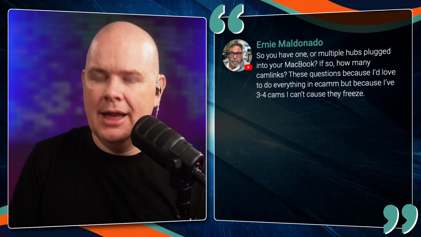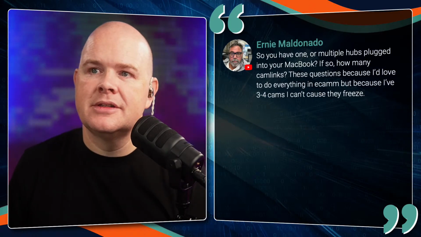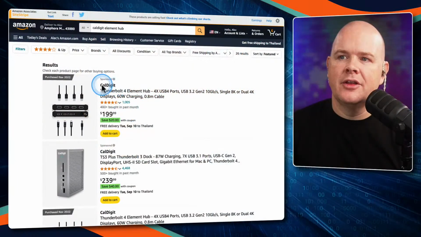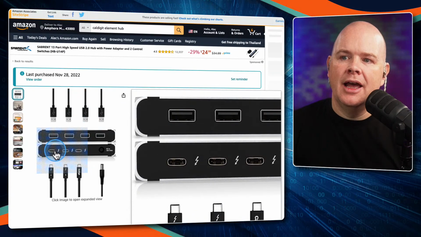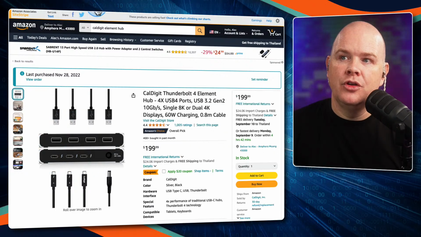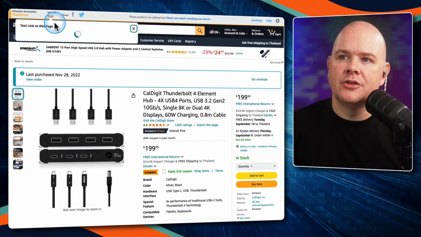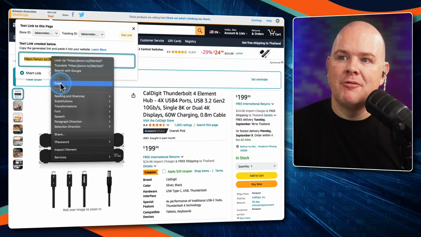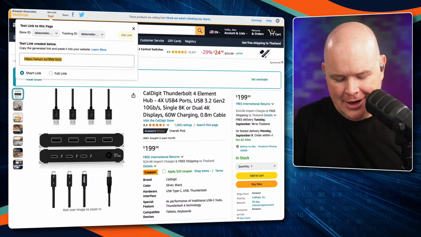CalDigit Element. Right, so this is kind of my setup. This is the hub that I've got, the CalDigit Element Hub, that allows me to plug in 3 USB-Cs or Thunderbolt and 4 USB-As into that CalDigit, and I'll just post a link to that. I've pretty much got all of the heavy lifting going on with that one device.